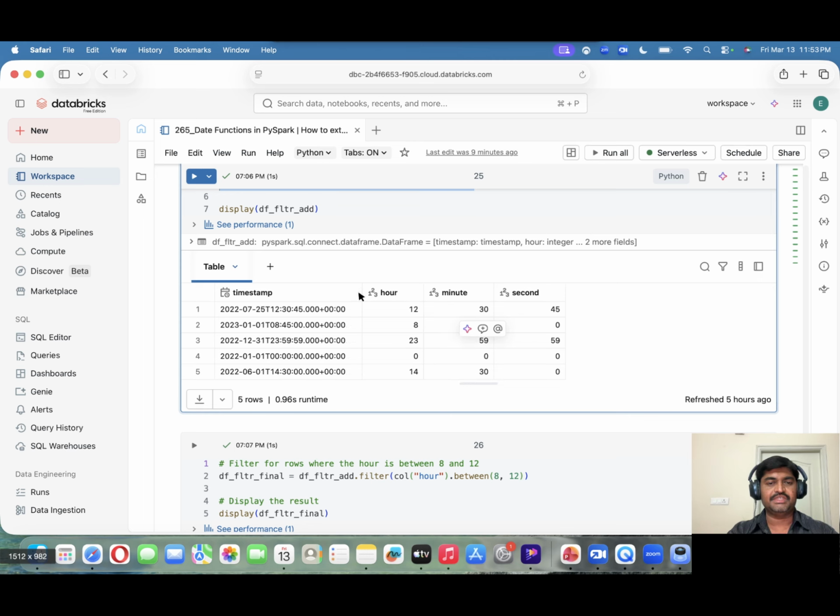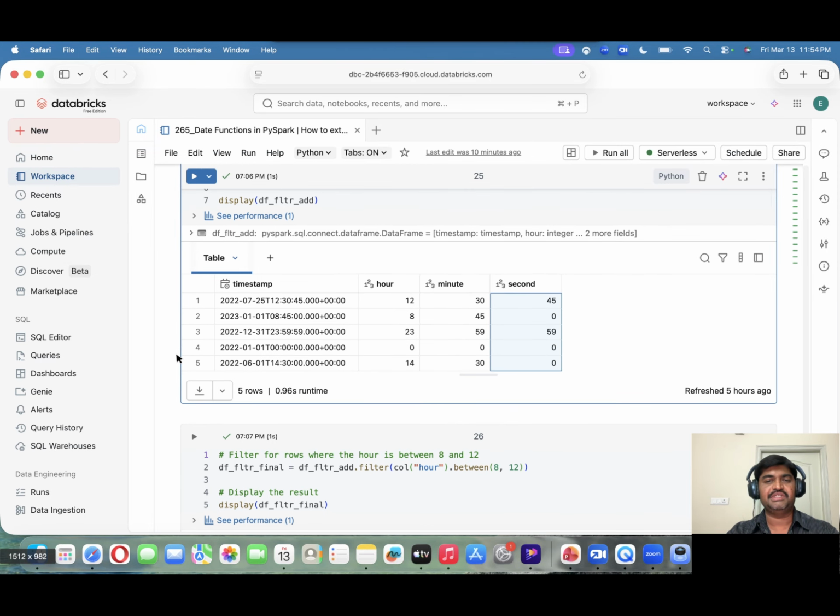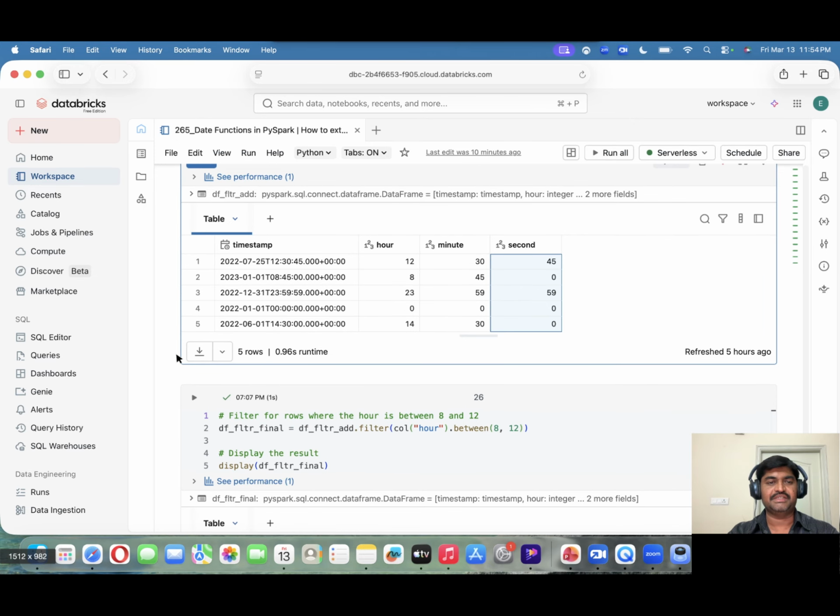So this is my input column, and here 12, 8, 23, 0, 14. So the hour is extracted. In a similar way, minute: 30, 45, 59, 0, 30. At the same time, seconds: here 45, 0, 59, 0, 0. So now the hour, minute, second values are extracted.